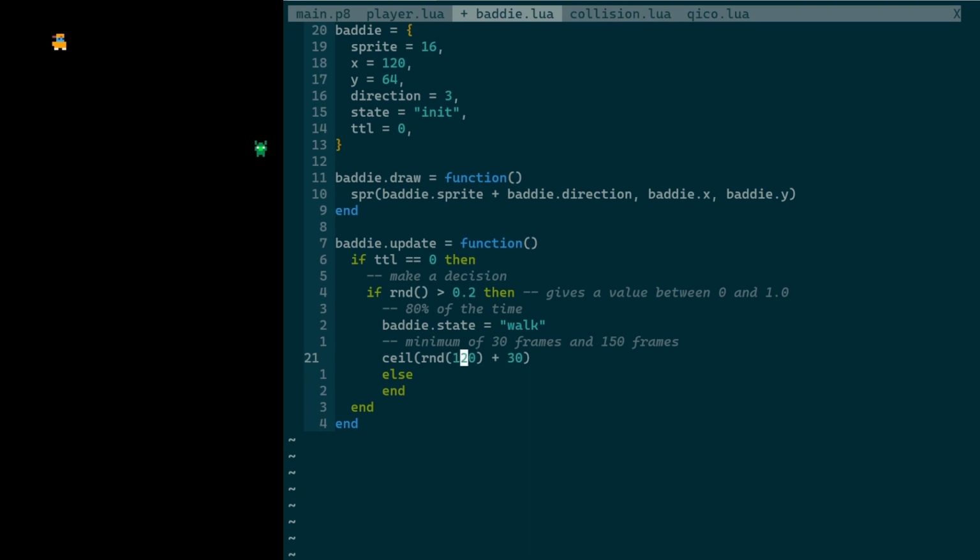So this gives us a number between 0 and 120. We want a minimum of 30 and a max of 150. So we'll just add 30 to the result of that. And we're going to take the ceiling just to give us an integer, because we want to assign this to our TTL. Okay, so this will allow us to add something to the baddie's timer that will eventually count down.